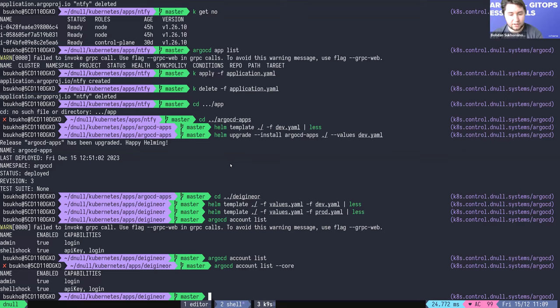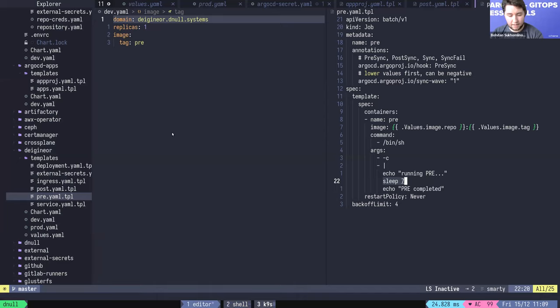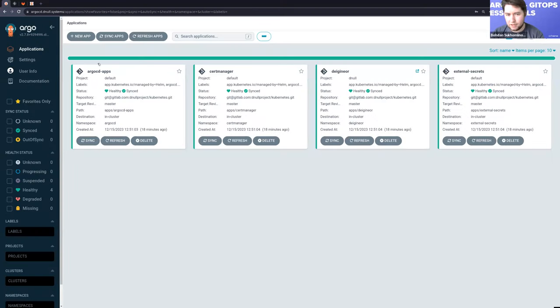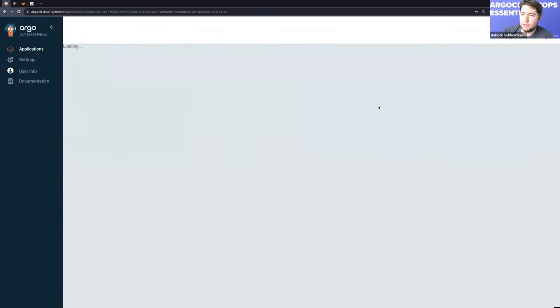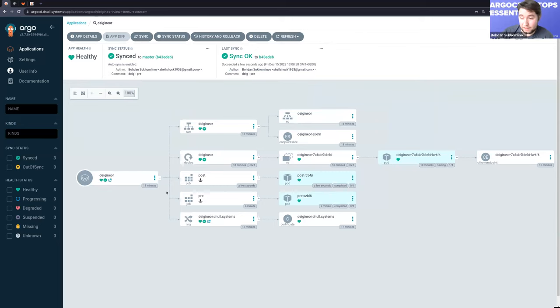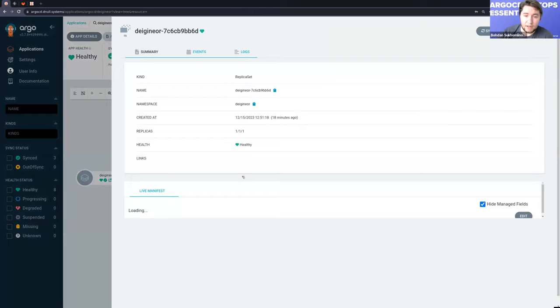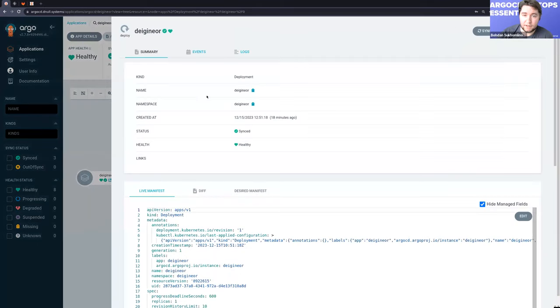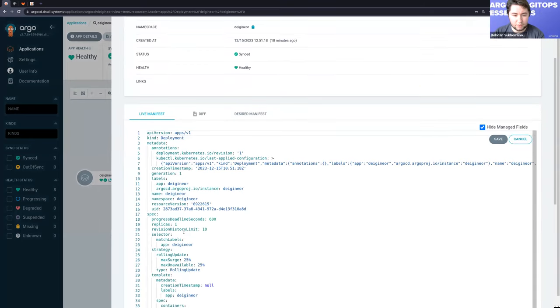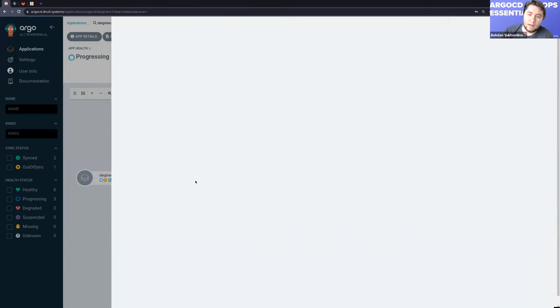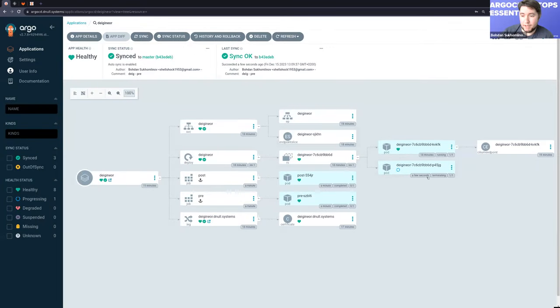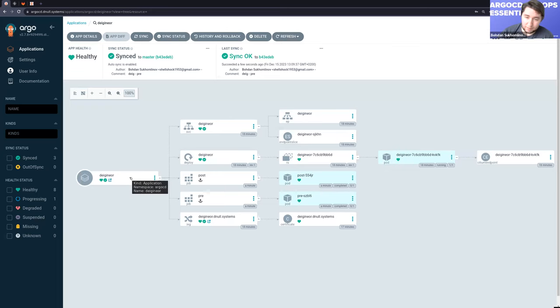Another one, I guess I can show you also, in case you need to do some testing or whatever. For example, if I change the deployment replicas to, for example, boom, we'll save it. Argo CD will create those and immediately, as you can see, delete those because it's not the same as inside of the Git repository.